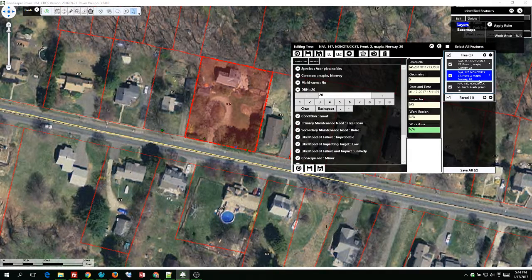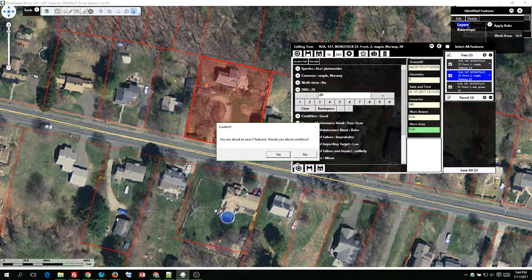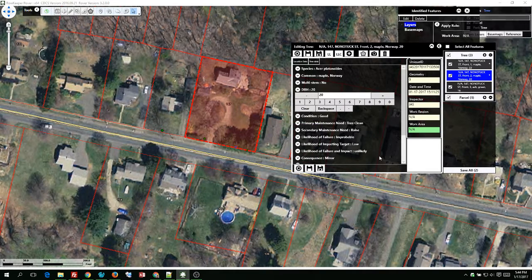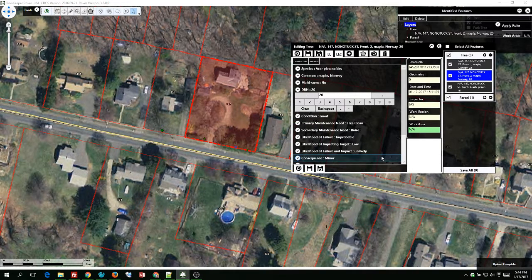I don't have to save every tree as I'm going. I can do them all in one bulk save at the end. Down here at the bottom, we have our Save All button, which I can go ahead and click. It's going to prompt me that I'm going to save 2 features, and I'll go ahead and acknowledge it.